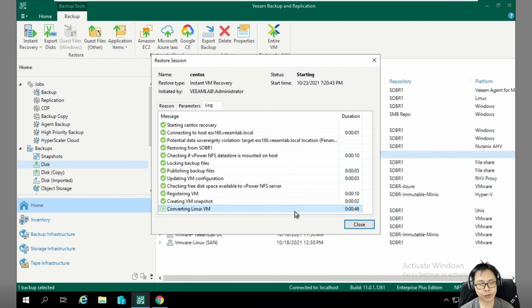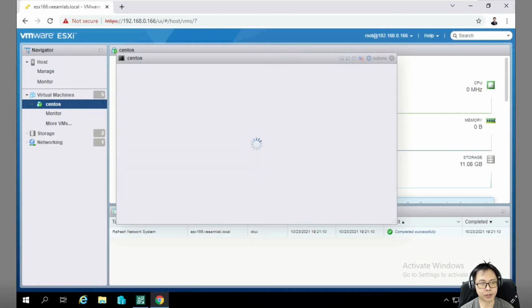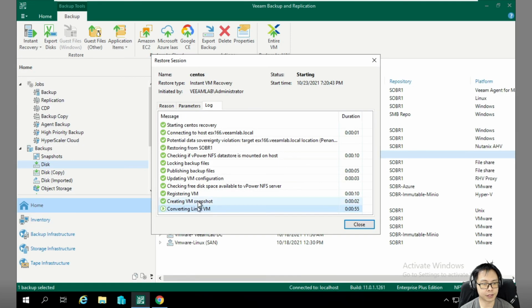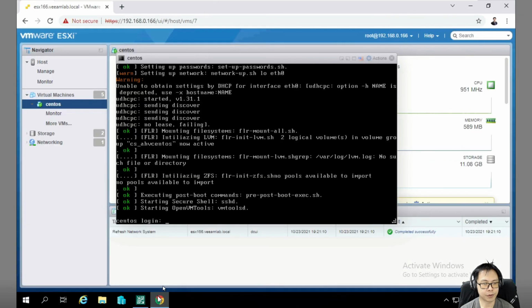Oh, this is the cool thing about it. Once it's powered on, I'm doing conversions at the back end. This is the beauty about it. Converting a Linux VM while my VM is already up and running. This is the cool thing about this.